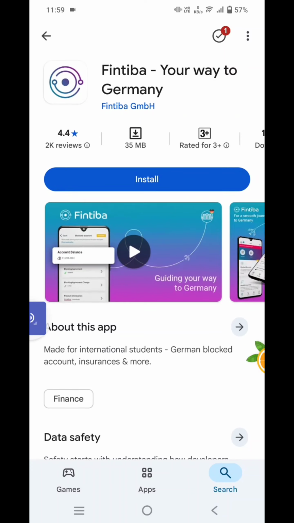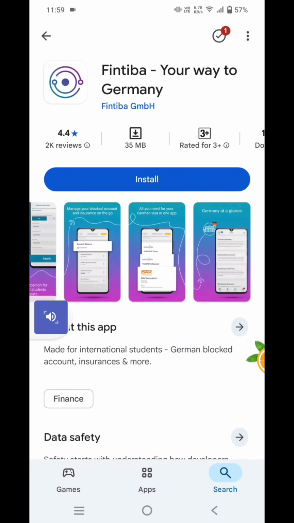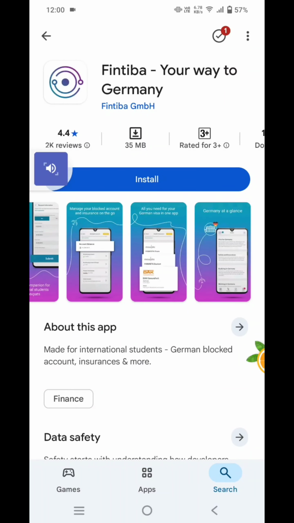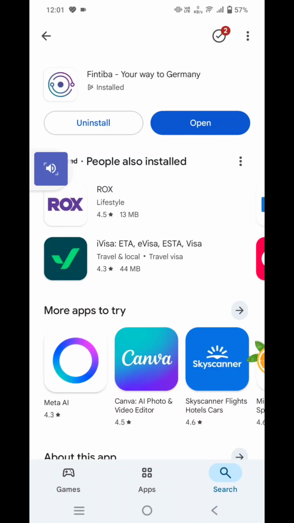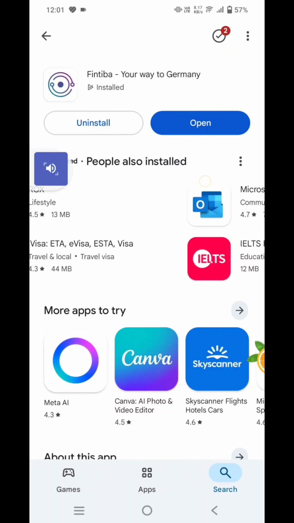This is also a best app for blog account, but I am using the Expectrio. Expectrio is also a good app, but if you want to use this one, you can. But I told you, I am using the Expectrio.